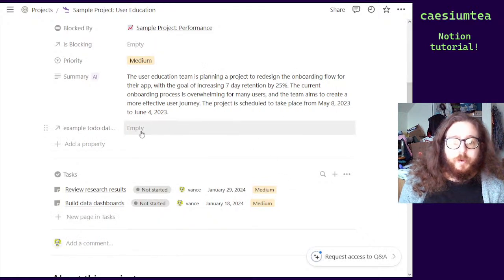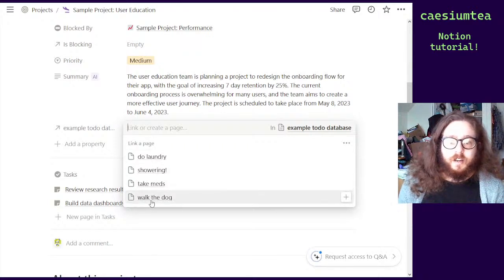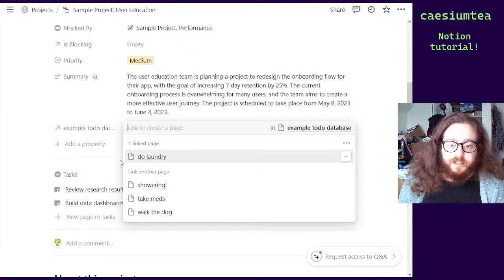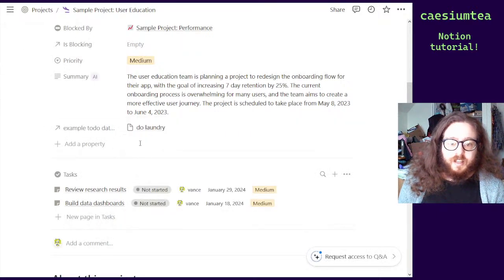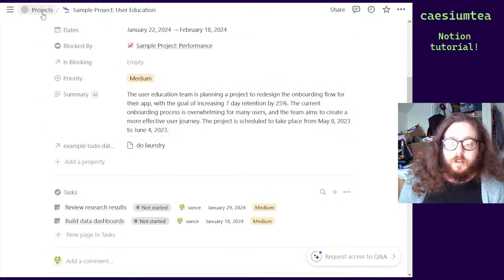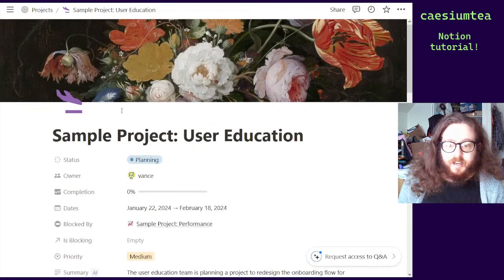And now we can select here. It'll show us all of the things that we've entered so far in the example to-do database. So let's say that doing laundry is part of this project, for whatever reason. If we go back, we can see here in this page we have sample project. It now has a clickable link to the do laundry task in here.